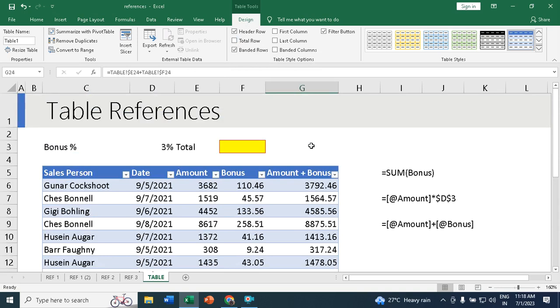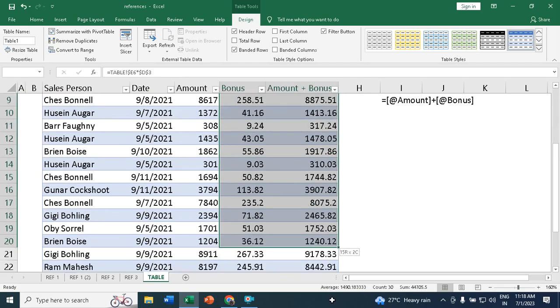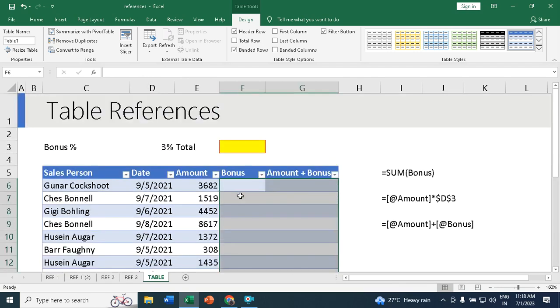Okay. So now basically what we want to be done over here, this is the amount that I've given you actually. Now I would like to calculate the bonus. I would like to calculate the amount plus bonus, and the total of your bonus should come here. So first I will show you how you calculate the bonus using your table style.